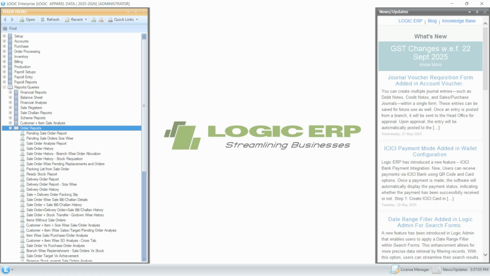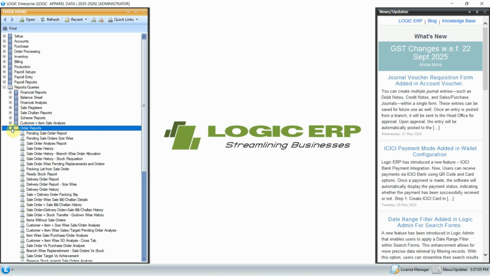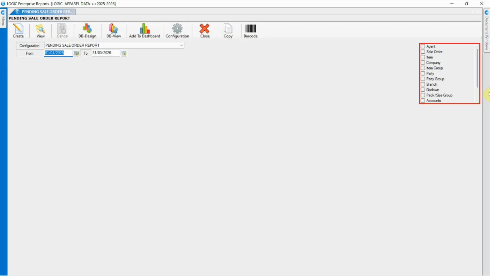Next, head to the Order Reports section and open the Pending Sales Order Report. The Report Filter panel on the right side provides several filtering options that can be used to refine the report results. To track sales orders based on their series, select the Sale Order filter.